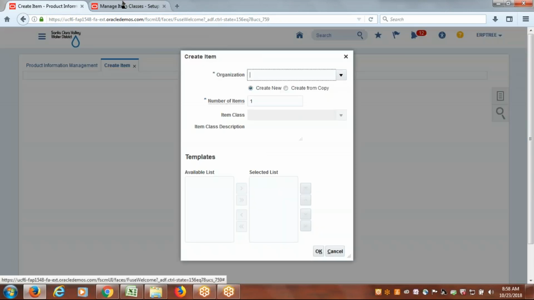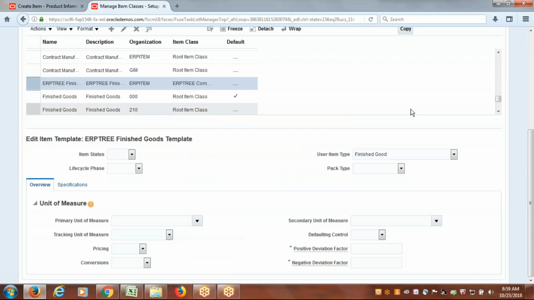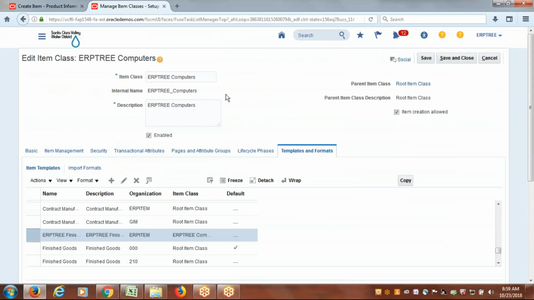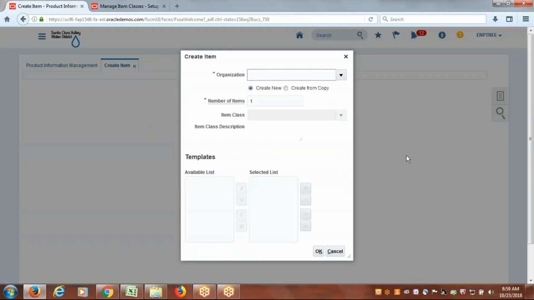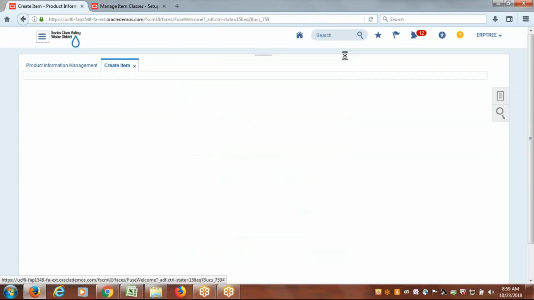See, when we create the item class, we provide access to the item organization to have access to that item class. When the item organization will have access to this item class, within that item class, whichever templates are available, those same templates can be accessed by the same item organization. Yeah, that is the point we have to understand.